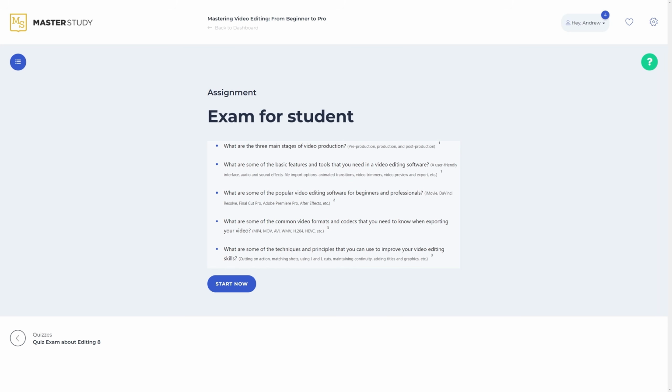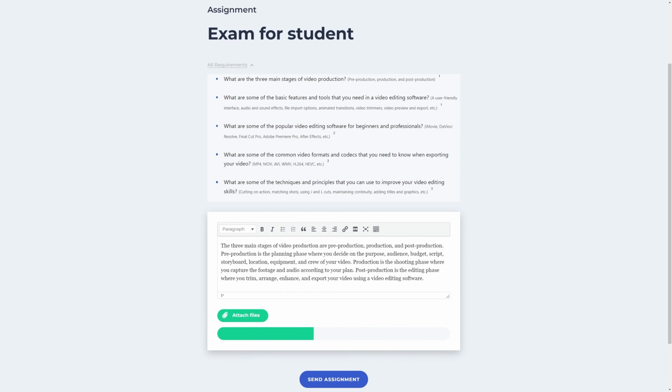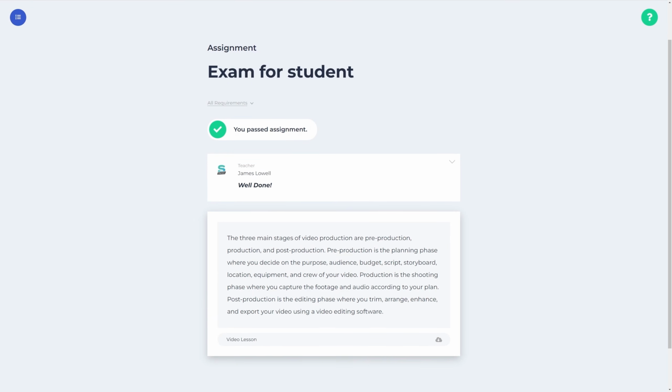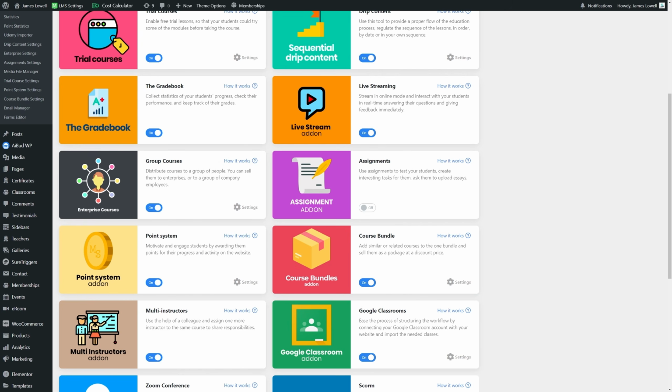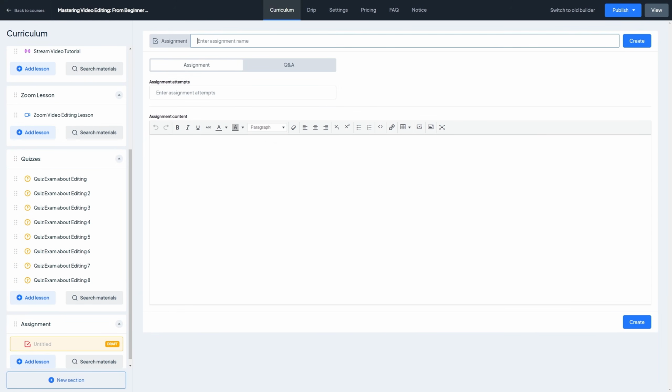In Master Study, besides quizzes, there is another excellent way to evaluate students' knowledge. Assignments are an additional type of lesson that can be included in the course as essays and uploads. This lesson type is only available in the Pro version of the plugin. To begin, you need to enable the add-on in the settings section. After that, you will be able to add lessons in the form of assignments in the Course Builder.